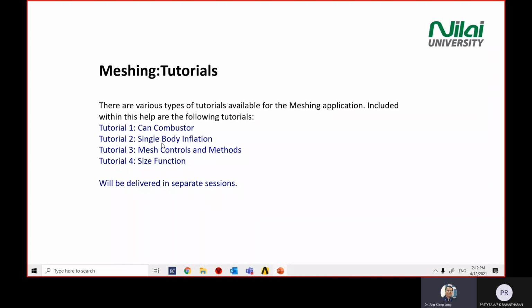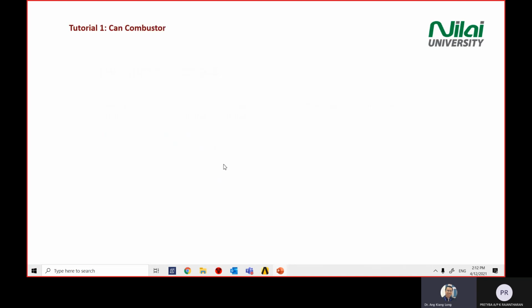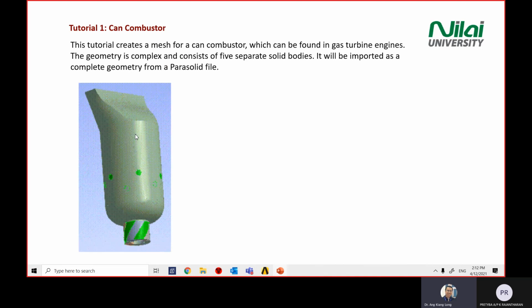First one is a can combustor. Second one is a single body inflation. The third example will be mesh control and method. The fourth one is the size function. So you already downloaded the 4 files in the Moodle. So the first example, we're going to look at something that looks like this.